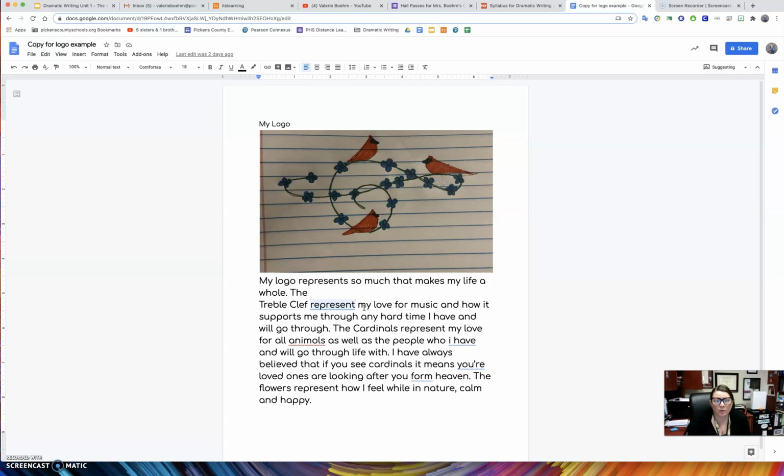The treble clef represents, and you can see that Valerie Bohm at 9:39 added an S here. Okay? My love for music and how it supports me through any hard time I have and will go through. The cardinals, and actually, I don't know if cardinal should really be capitalized here. A cardinal is a type of bird. So actually, yeah, so let's go with uppercase. The cardinals represent my love for all animals.